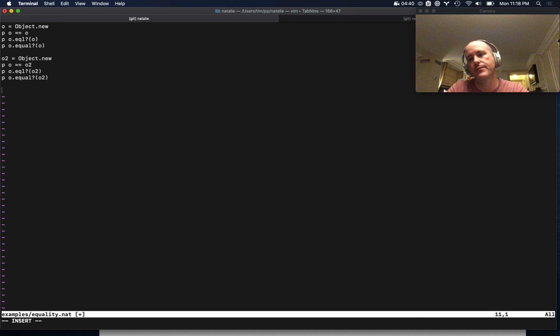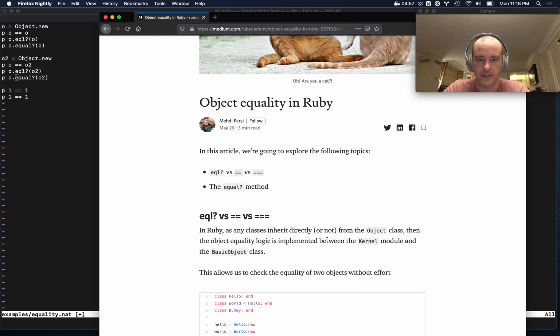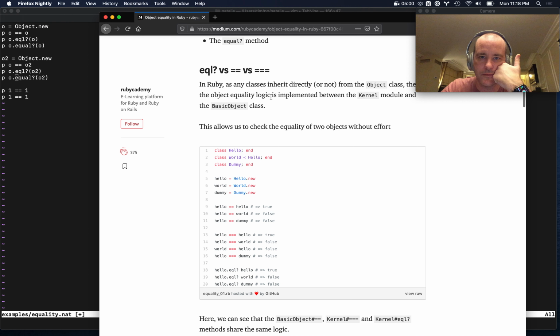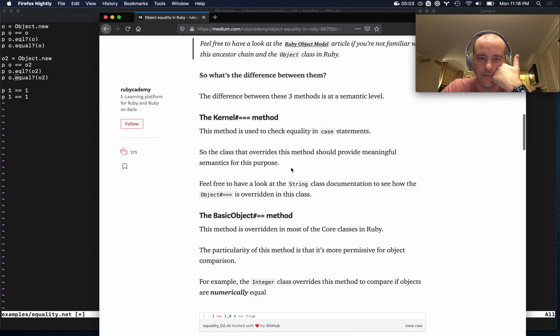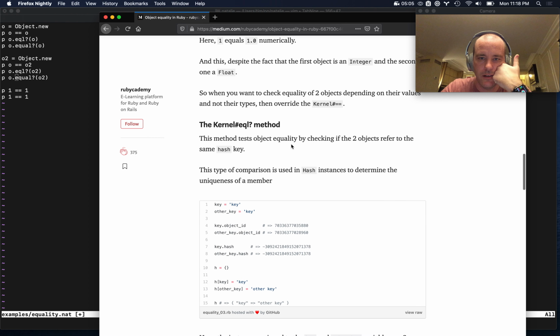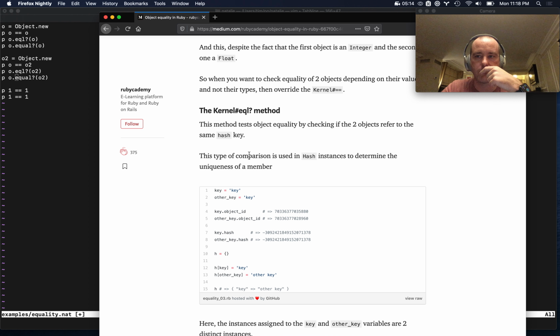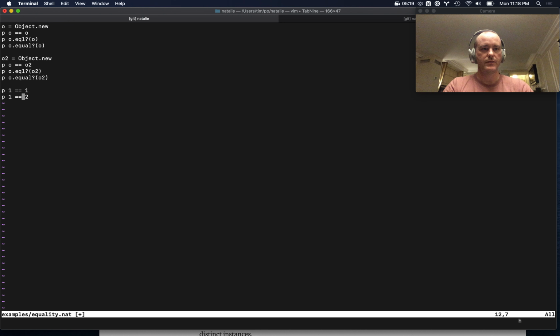So let's say 1 is equal to 1. We'll just do the double equal for now. I won't worry about the other ones. The eql, I won't worry about. I don't remember how that actually works. That's why I had this cat thing up. Let's just look it up. eql? Called by checking if the two objects refer to the same hash key. Oh, we don't have hash key. Yeah, so we won't do that right now. This should be false.